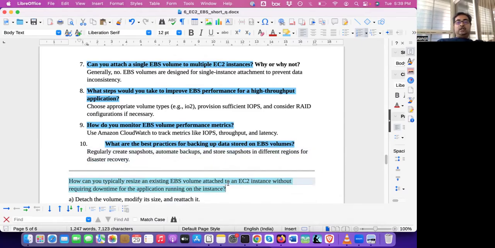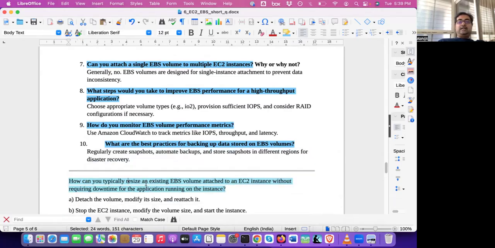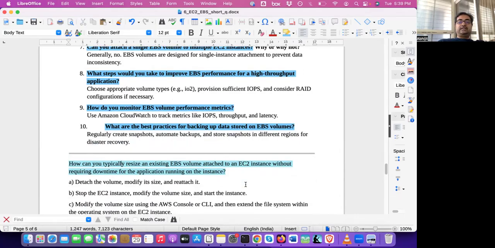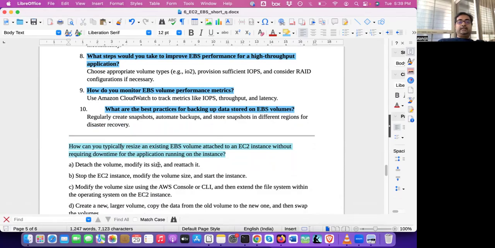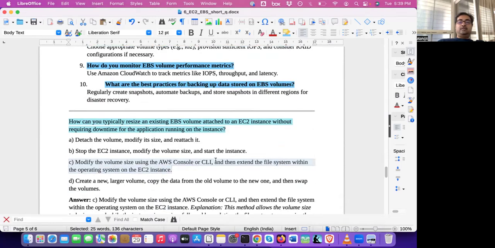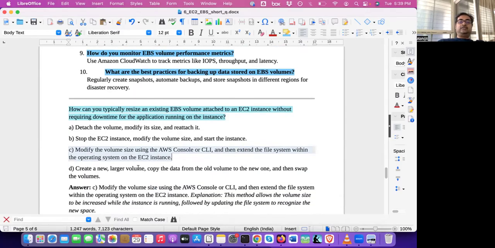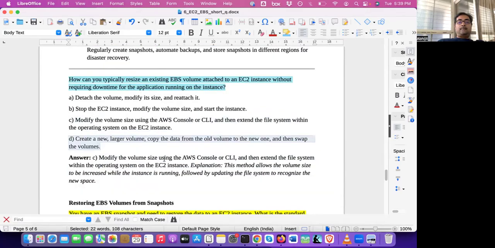Okay, so let's go to the quiz section. How can you typically resize an existing EBS volume attached to an EC2 instance without requiring downtime for the application running on the instance? We have seen this already. So the answer is C. Modify the volume using the AWS console or CLI, then extend the file system within the operating system on the EC2 instance.